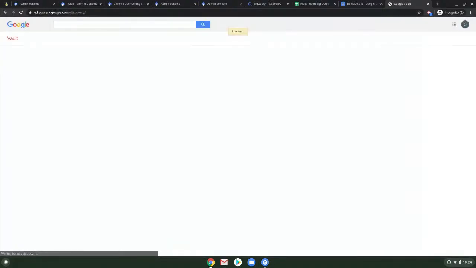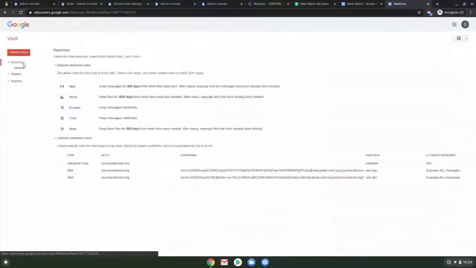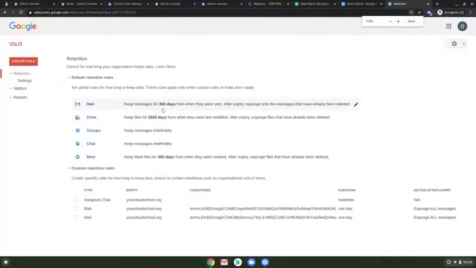And it's included, so all of your users have a Vault license in Google for Education. And how it works is you can do things such as investigations. But what I would strongly recommend, if you haven't already, is setting these default retention rules. You can specify here how long you keep your data for. And you can choose to either expunge it from your retention records, your archive, or you can actually choose to remove it from end users' inboxes.